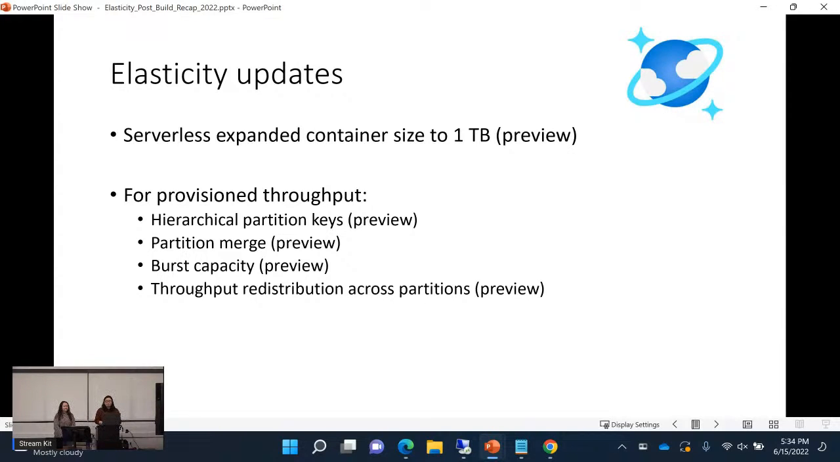We also have a feature that allows you to fine-tune or optimize the number, or the layout, of your physical partitions so that for the same RUs that you provision, you can actually get better performance per partition. This has actually been one of our top requested customer features over the years, especially for larger customers who have really large workloads that they want to optimize. So we're really excited to demo this today. The engineering team has worked super hard over the past few years to bring this to reality.